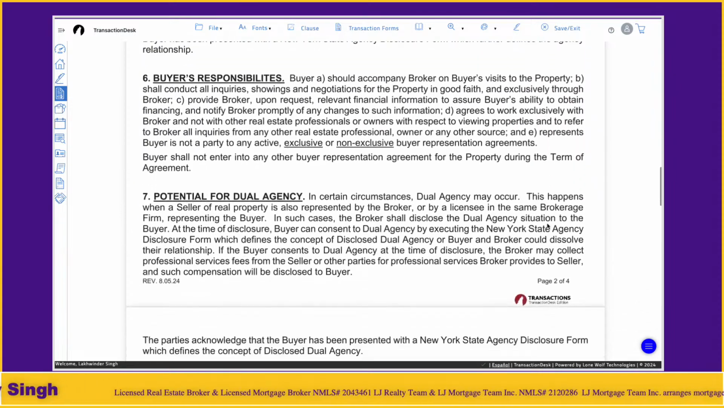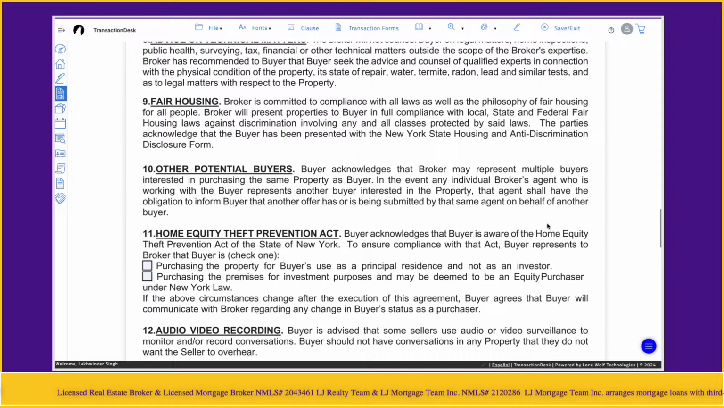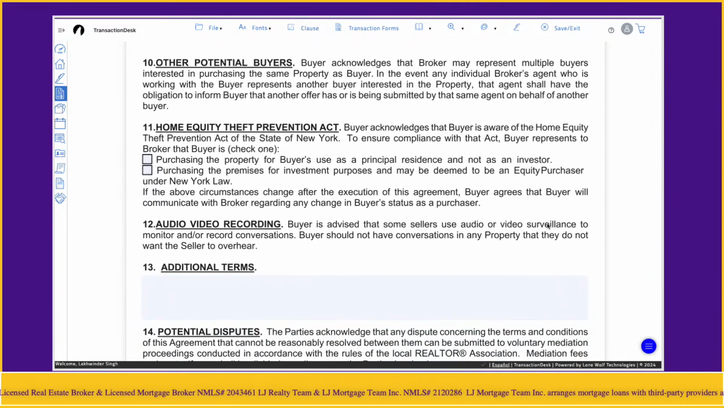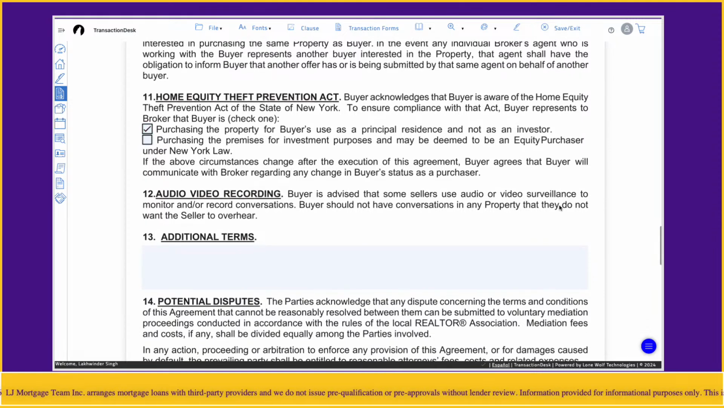Everything else is just paragraph after paragraph you guys can read. I'm just going to go through the things that you have to fill out. Okay. So this is number 11, a question: purchasing the property for buyer's use as a principal residence and not for investor, right? Not as an investment. Or if it is an investment, then you select the second one. Okay.